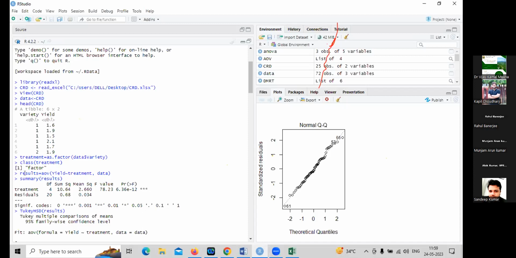Next is results. This results is just a variable, you can have any other variable. Then AOV. This command AOV will give your ANOVA. So you see yield is depending only on treatment because there is only one variable. This yield is a dependent variable. And then we have this tilde symbol, treatment, and then we are considering it for this data. And then you write summary results.